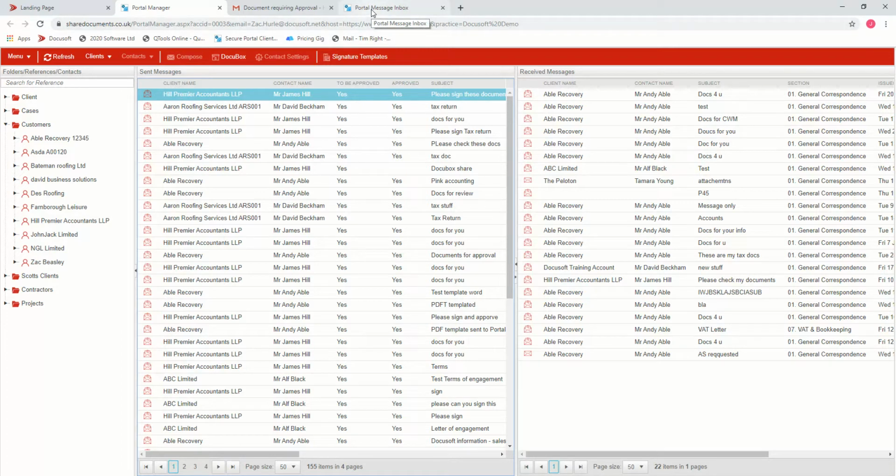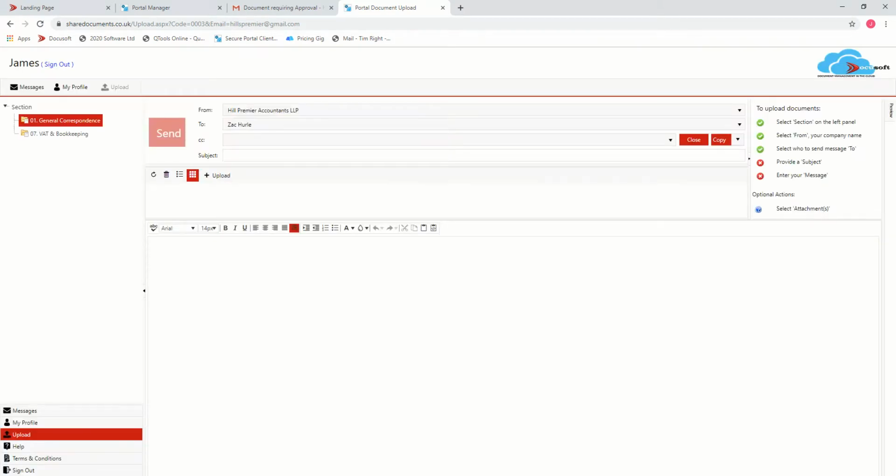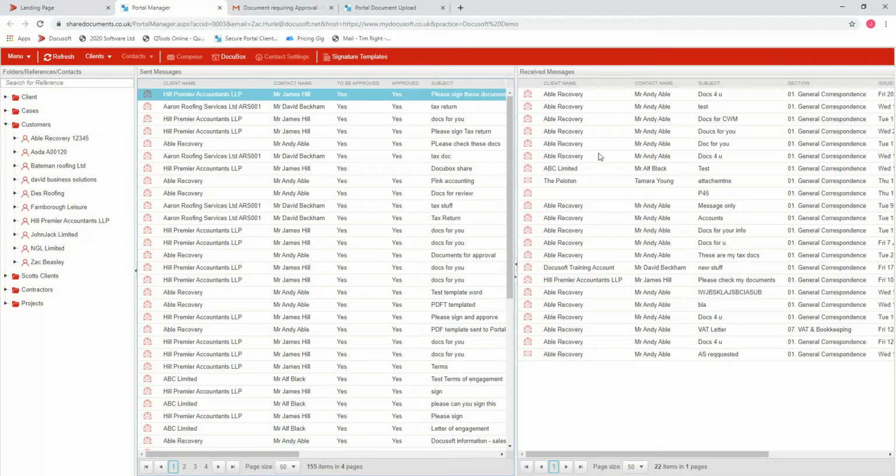Now I'll show you how he can send documents to me. So if he's logged into his portal, along the bottom here you've got upload. So if he goes on upload, it will be a very familiar screen to you. Looks like email again. He just fills in a subject, uploads his documents, gives it a body to the email, hits send, and those documents come over to you. So it will appear on the received messages. It will come through on here.